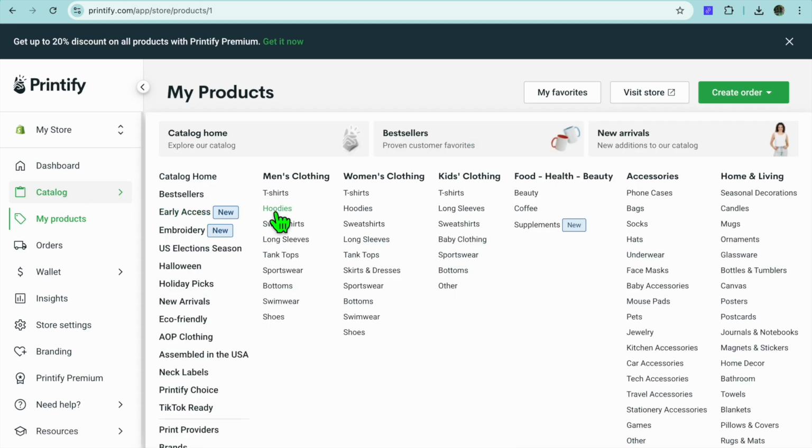After selecting Catalog, you can see you have a wide variety of options that you can choose from. So whether it is a case that you'd like to start selling t-shirts, hoodies, sweatshirts, anything at all down to ornaments or mugs, you can select this option. So you can select any one of these.